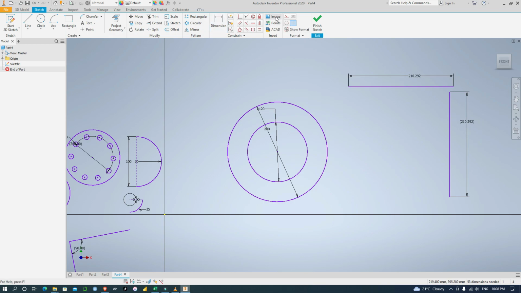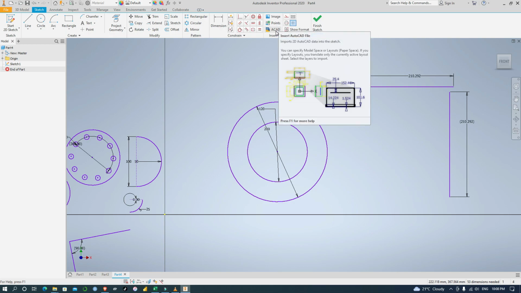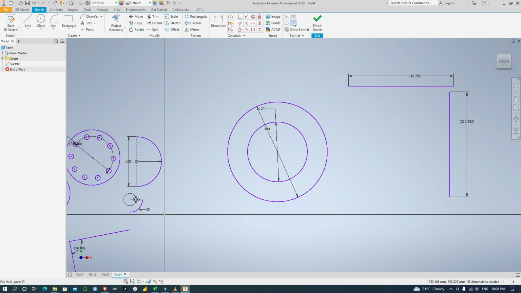Okay, these other sections are creating images, points, inserting an AutoCAD file, and this one you may use later, showing the format you'll use later, and finally you may finish your sketch. So this is a very brief introduction, a detailed introduction about using AutoCAD Inventor.